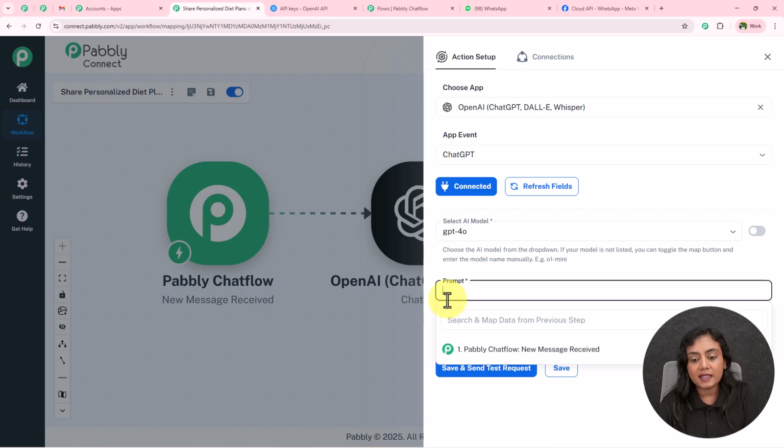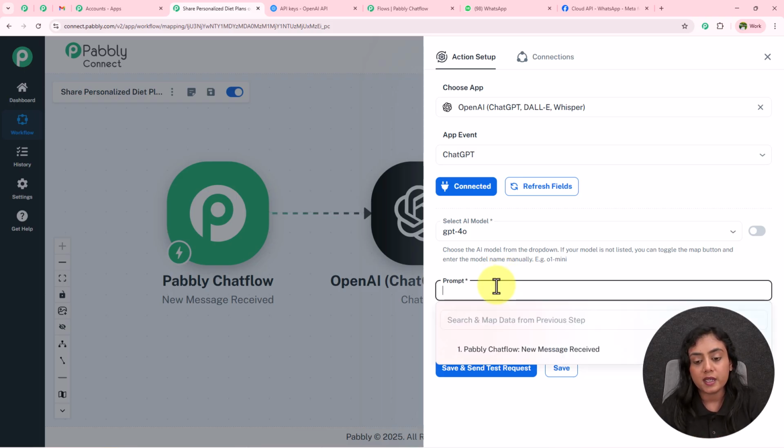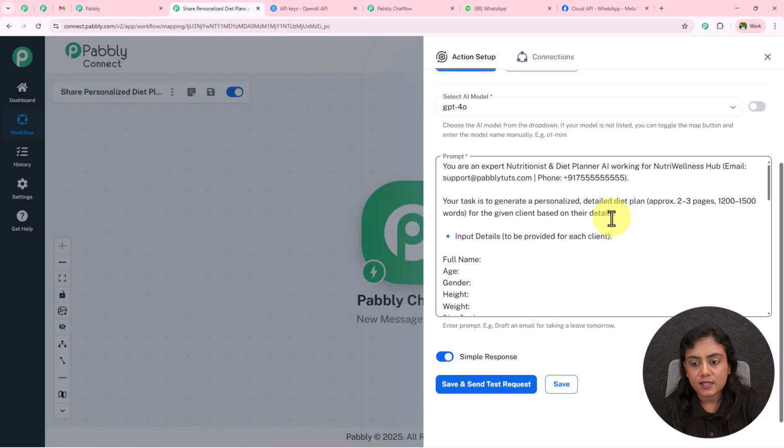Okay, and then it is asking for the prompt. Now what is this prompt? Prompt is a text using which an AI is going to generate content according to our requirement. In the prompt, we need to mention all the things that we want and do not want. So for the prompt, this is the prompt that I have written. You are an expert nutritionist diet planner AI working for Nutri Wellness Hub.